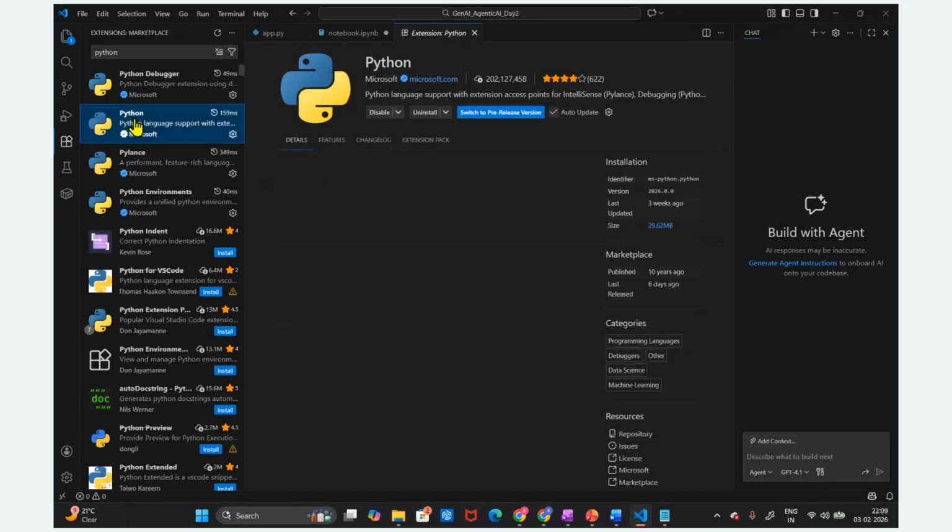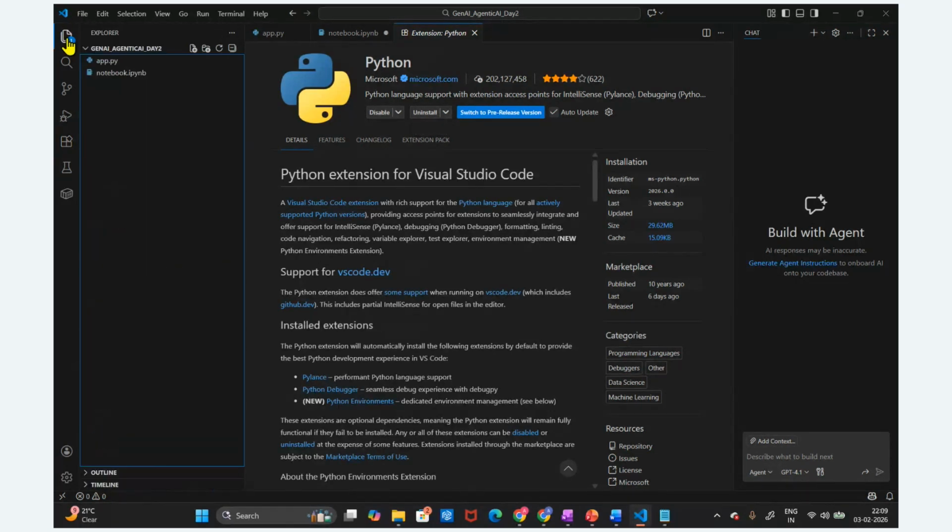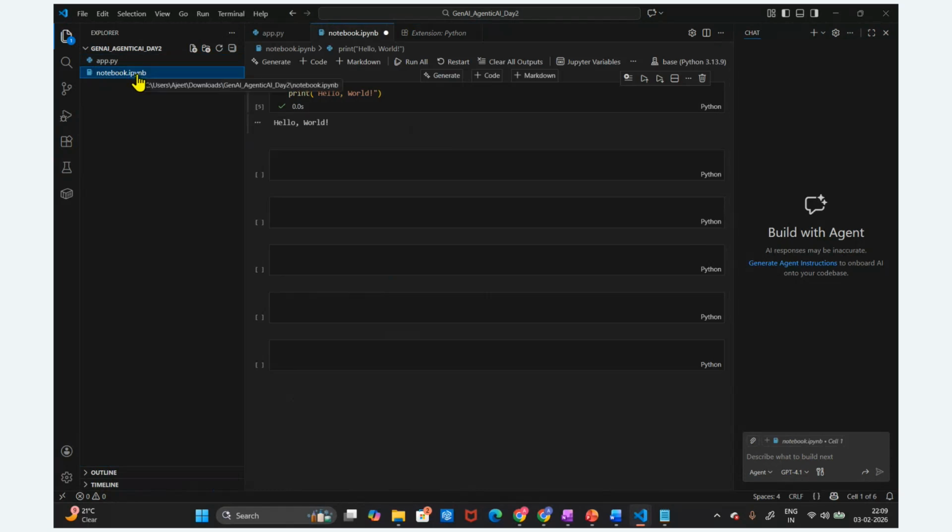As of now I have installed this Python. You can see there will be an option for you to install or uninstall. Since I have already installed it, I'm getting the uninstall option. So you can click on the install button and this Python will be installed here. This is how you can start your VS Code and write your code. This is the interactive Python notebook, the IPYNB file we know.